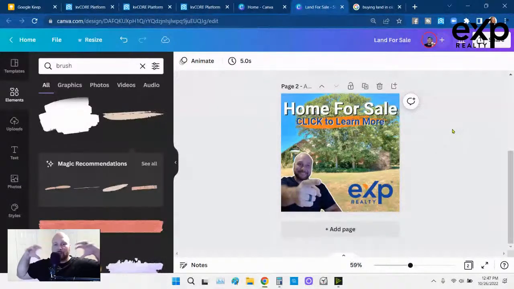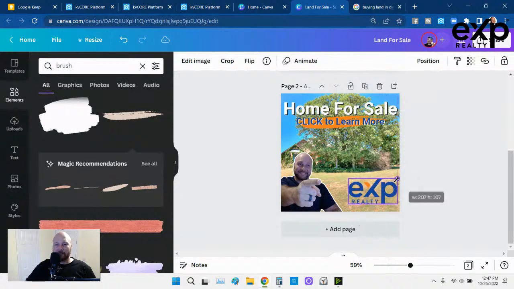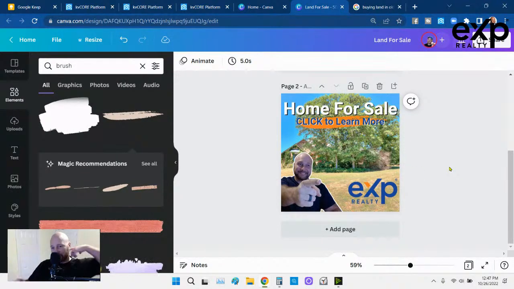So you've got home for sale as your headline, which grabs people's attention. Click here to learn more, which tells people what to do. That's the call to action. And then you've got your person as your branding right there, and then you've got your office branding right here. And so this is how I create my carousel folders.